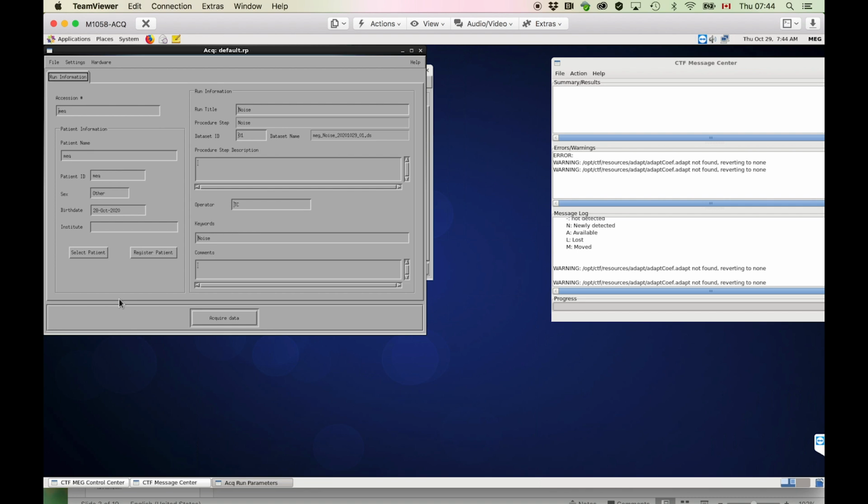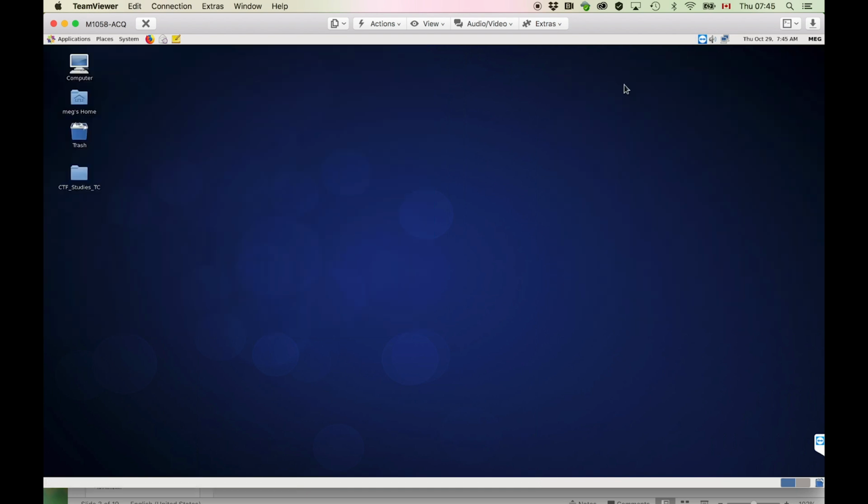The main acquisition dialog then appears. In this dialog, you will be able to make changes to the naming of the participant, the accession number, the run parameters, including the run number, as well you have access to file, settings, and hardware menus.